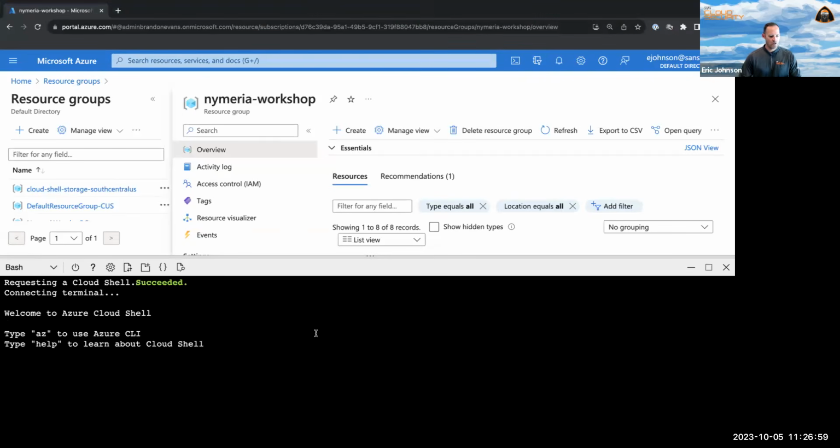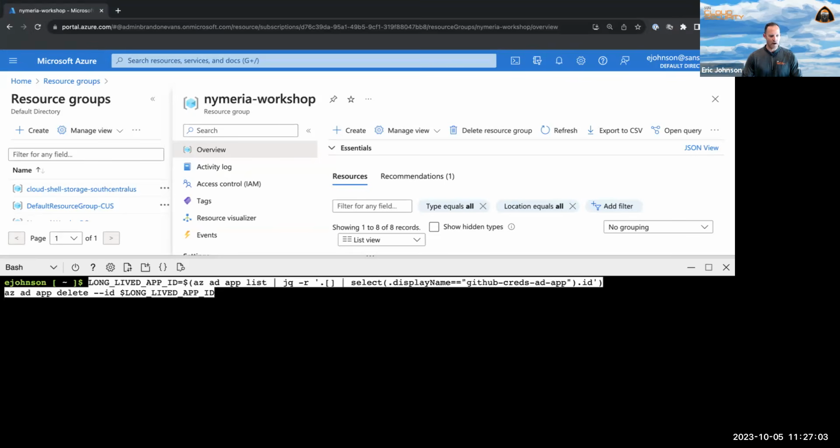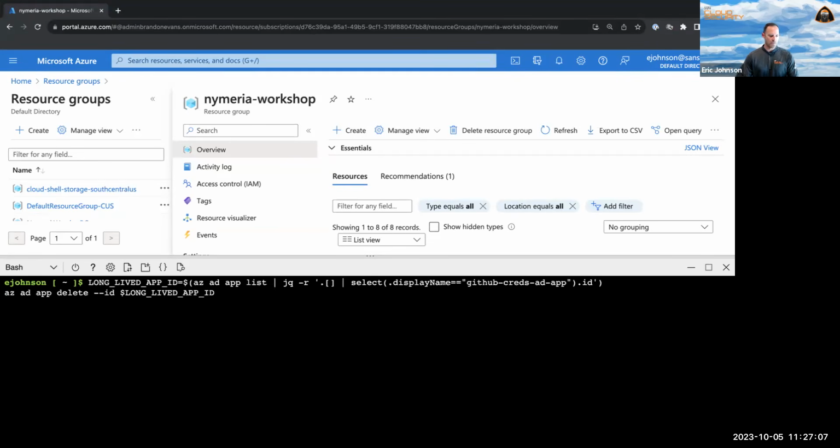Johnson user. Now that I'm in here, just run the commands from the instructions to grab that app ID. And we're just going to straight up delete that Azure AD application from Active Directory. So that's gone. The service principal credentials are no longer useful because there's nothing to authenticate with against the backend.